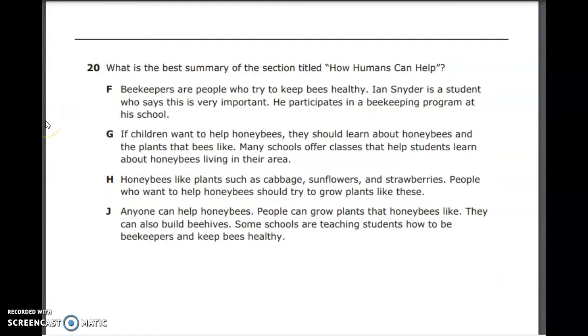F, beekeepers are people who try to keep bees healthy. Ian Snyder is a student who says this is important. He participates in a beekeeping program at school. That was included in the section titled How Humans Can Help, but that's not all. So F is not our answer because we are missing the beginning.